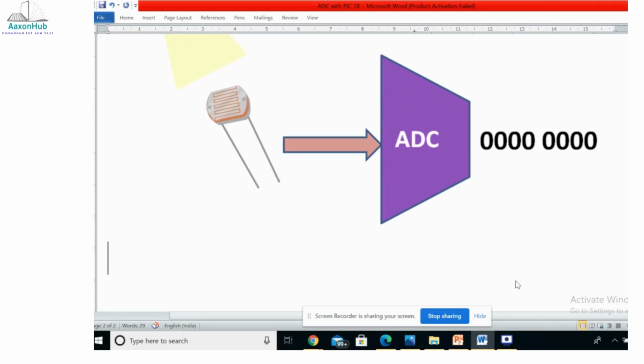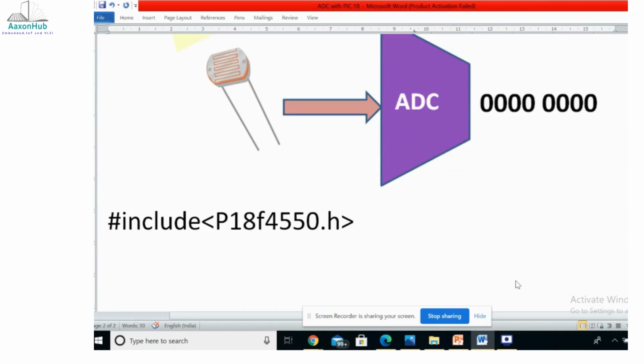So let's start writing embedded C based code for ADC interfacing. The very first line you need to mention is the header file. So #include P18F4550.h. After that, we need to mention system settings using the pragma directive. So pragma config. This pragma config is nothing but a directive, so you are mentioning some of the settings. Oscillator selection is HS.